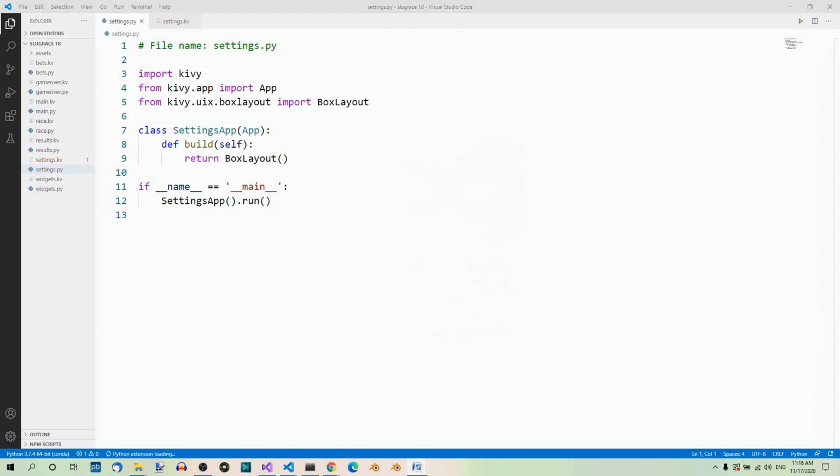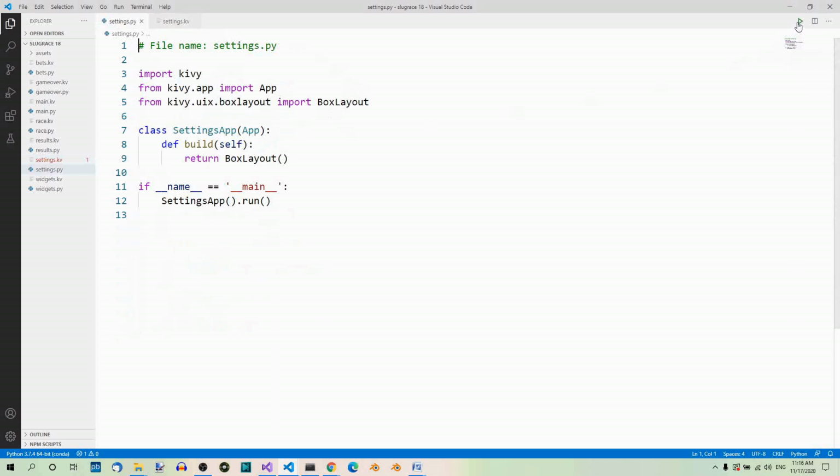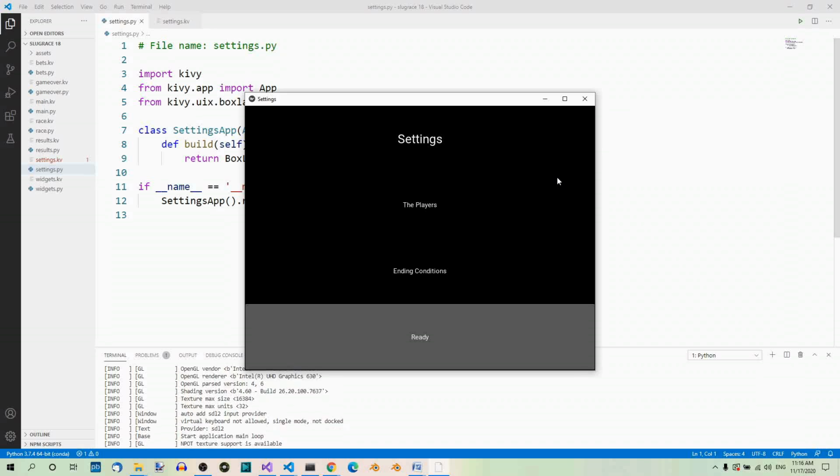First, the Python file. It returns a box layout, and in the Kivy file we define the main areas and the labels and the button over here, which will be used in this file. And here's what this code creates for us. We can now run it from here because this is a separate app for now. So this is our settings screen, a bit different than you saw before, but you can see the main areas here: settings, the players, ending conditions, and the ready button.